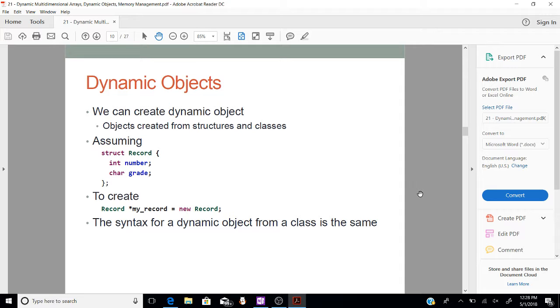Let's talk about what that's making. So record star my record creates me a variable called my record, whose type is what? You know when I pause, you're supposed to say what? Record star. Because I said record star my record, the type of my record is a record star. But it's going to point to a what? A new dynamic record that does not have a name. Ever know that? Doesn't have a name.